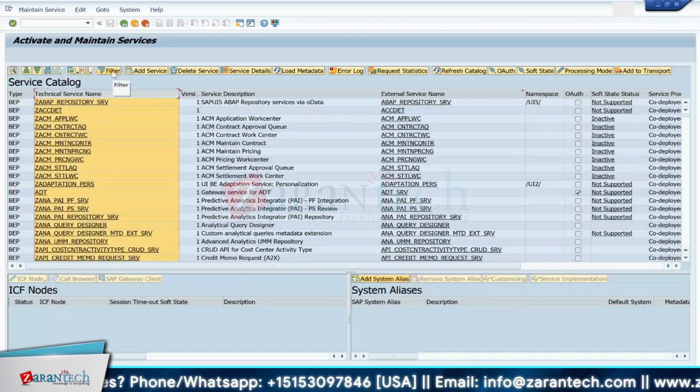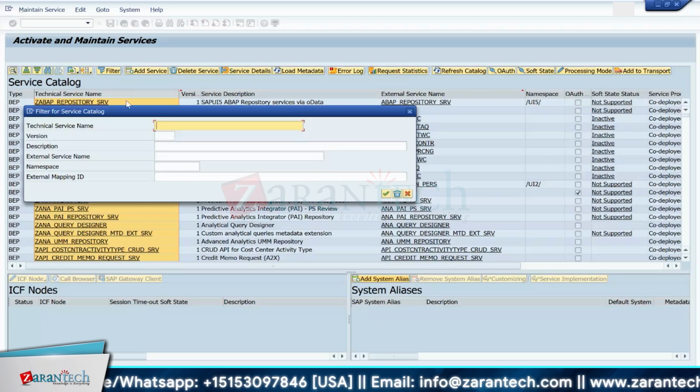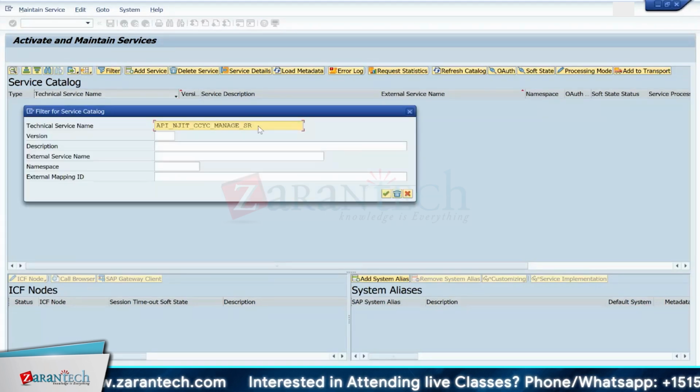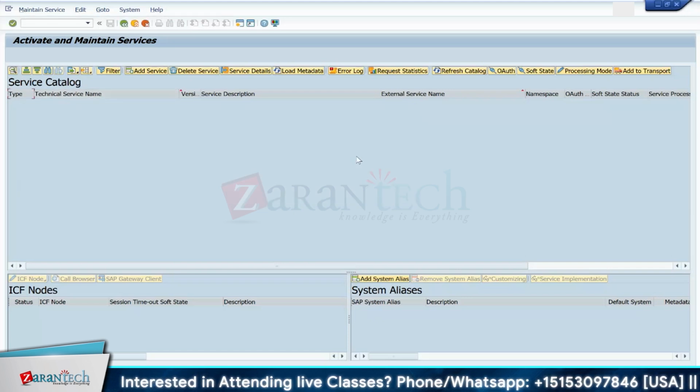Okay. So we'll quickly push the service name: API_NKIT_CCYC. No. So we do not have it. So what we need to understand is that these services need to be added in order for us to run the whole JIT system. So there is a basic configuration set. So I will see if I can configure this basic configuration set.